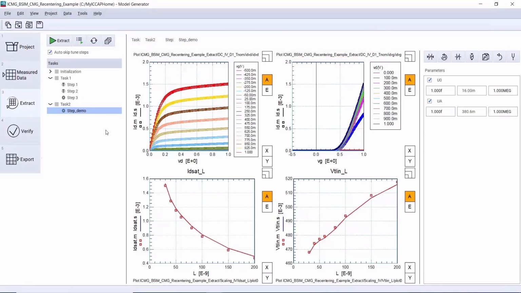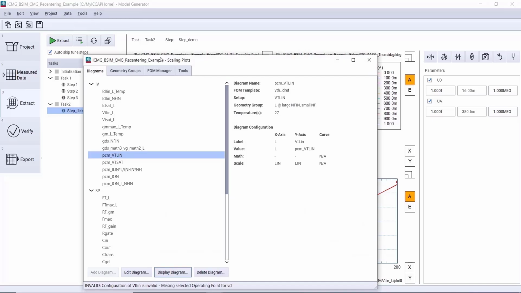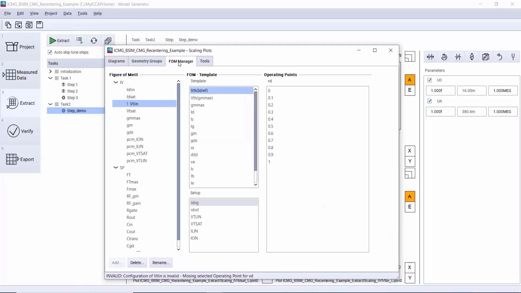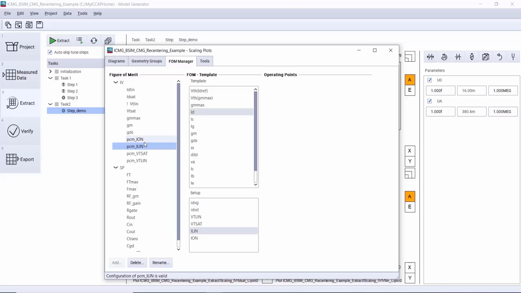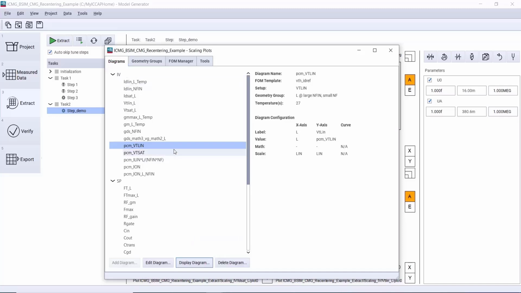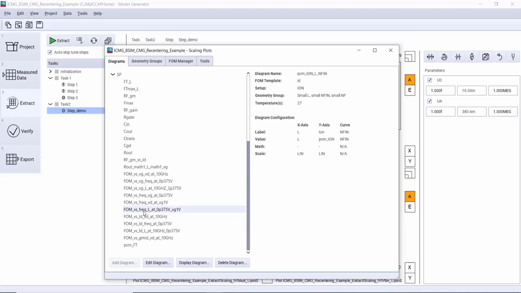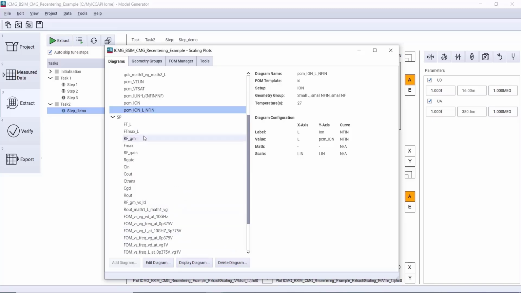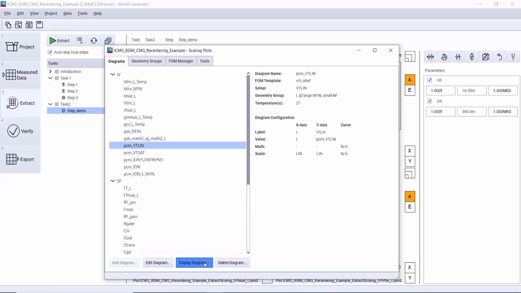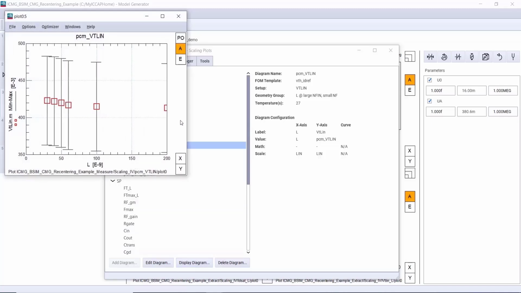And when we have loaded those targets, we can go to scaling clause again. You can see for the FOM part, we have those new targets beginning with PCM, and also when we go to the diagram part, we can see there are some new scaling clauses here. They use the PCM target, same as the parameter target part. And we can show an example, and if we display it, you can see there's a typical value of the data points and the minimum value, max value as well.